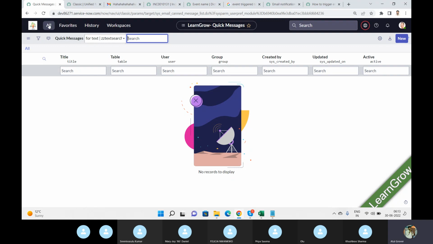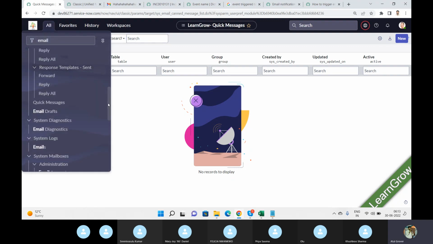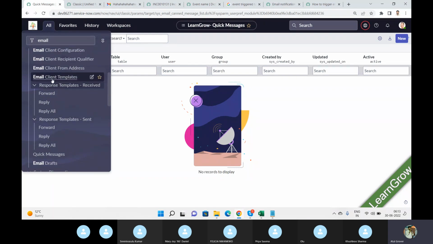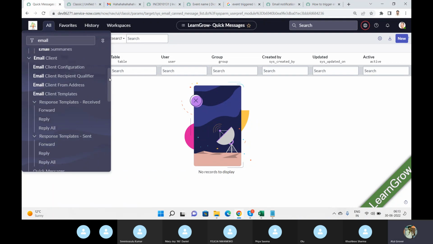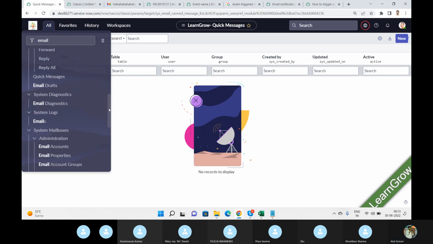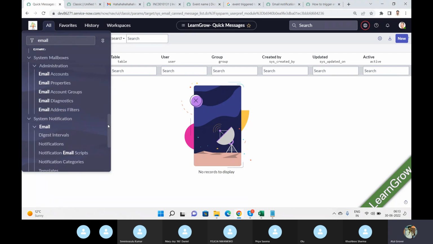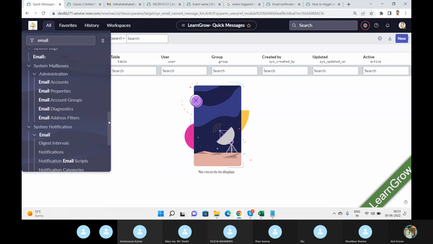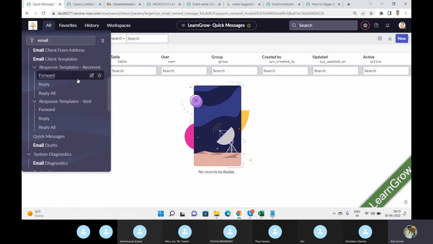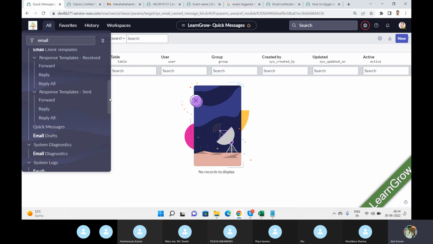So another question you can add, Ugo, in today's homework: read about these three things: response template, received or sent, and the quick messages. There's a lot you can read about this. The rest we did yesterday, email accounts, properties and all things are there. Read about the response template received and response template sent, how this works, and when it works.